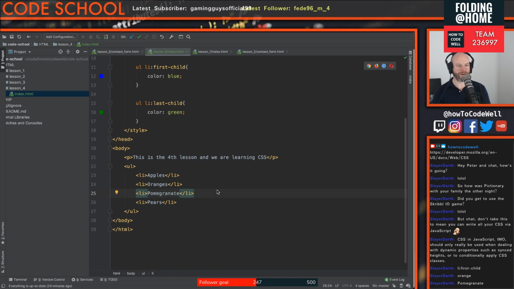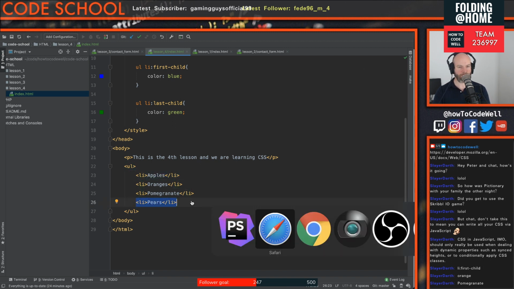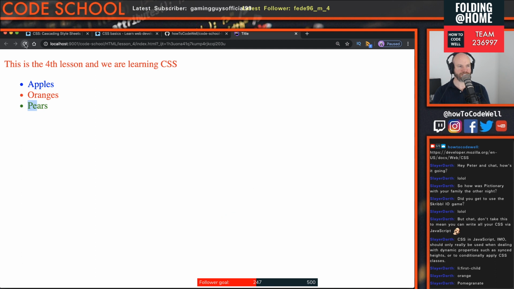There we go. Okay, so we now have 4 elements in here. So this is the first child and this is the last child. So let's hit save and then go back into here. Let's refresh the page. Now we have these two as red.